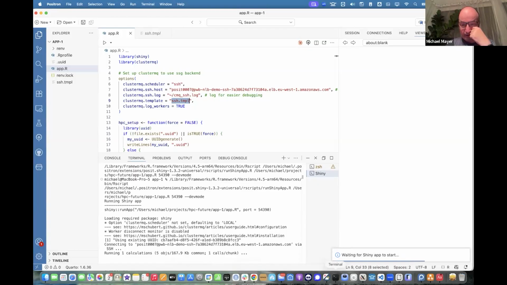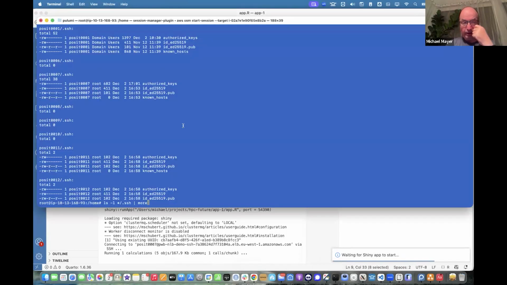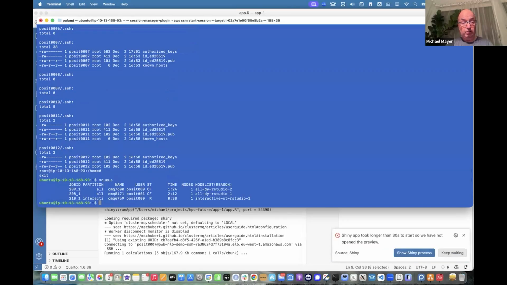And I can also share this window here. Here I'm logged into this HPC cluster, and if I do squeue here, I can already see that two users are already running stuff. And now I think that will improve very shortly.